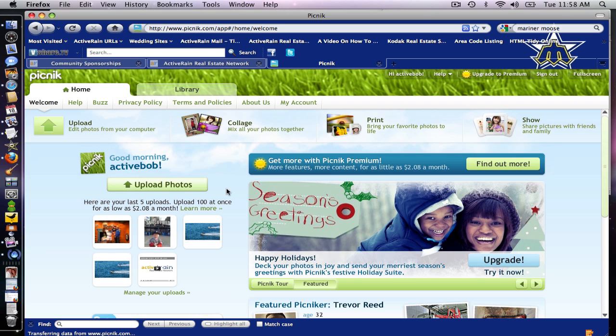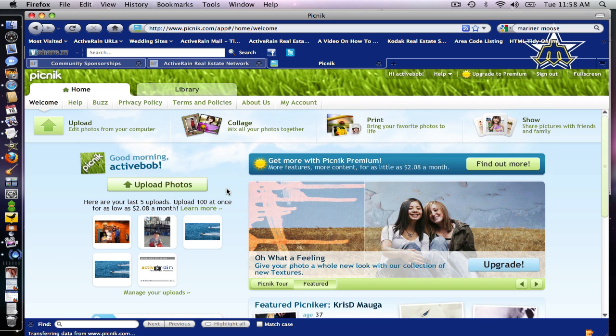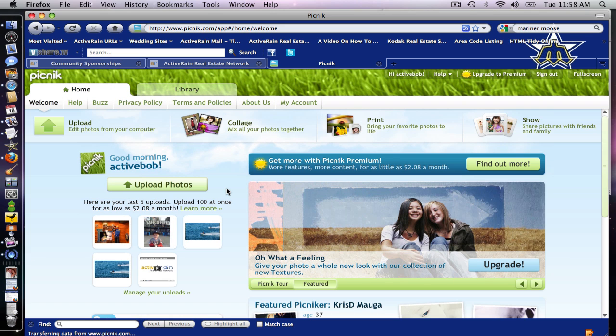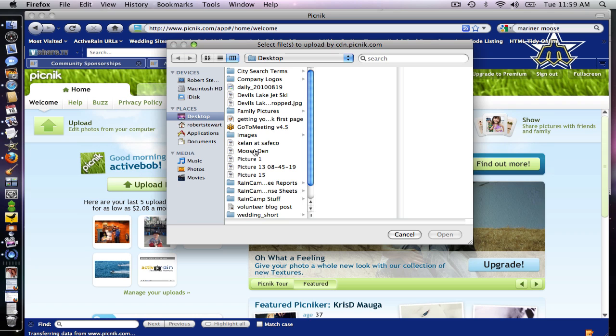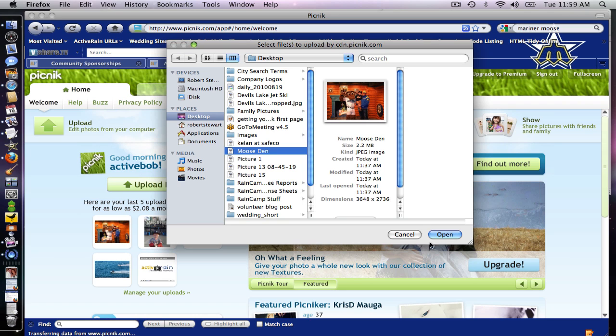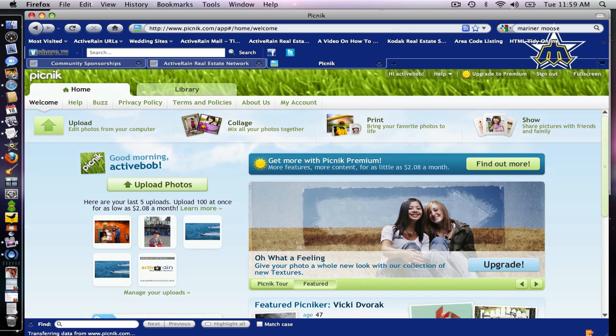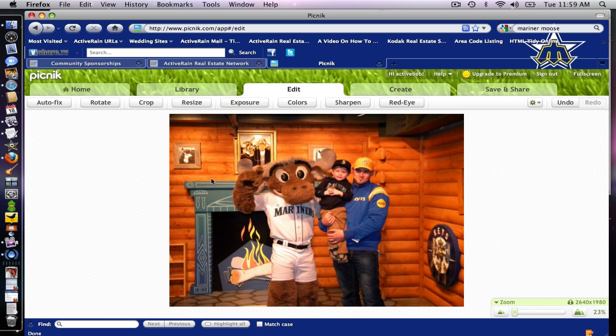That's PICNIK.com. I'm already logged into my Picnic account, and this is a free Picnic account. They do have an upgraded one, but the one I'm going to show you is free, and it's really easy to resize and crop your photos. So let's go in here, and I'm going to upload the moose den photo that we showed you a second ago, which was way too large for us to upload to our community. So let's upload that to Picnic, and there you go.